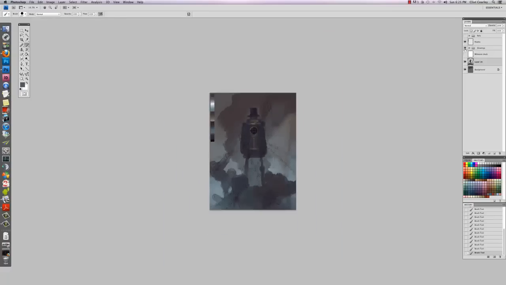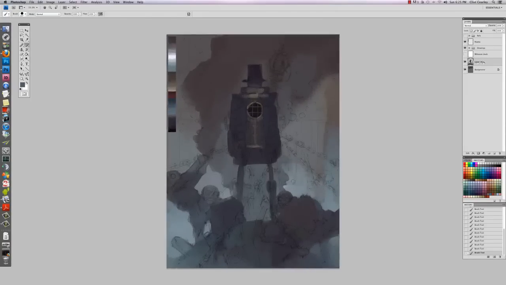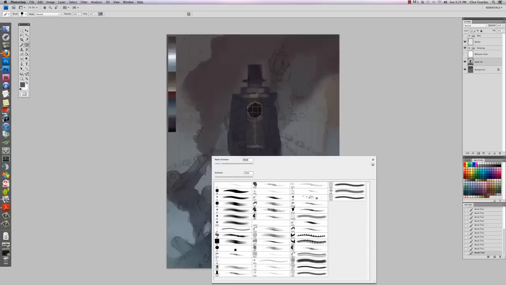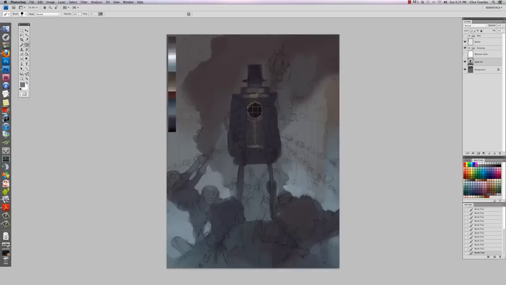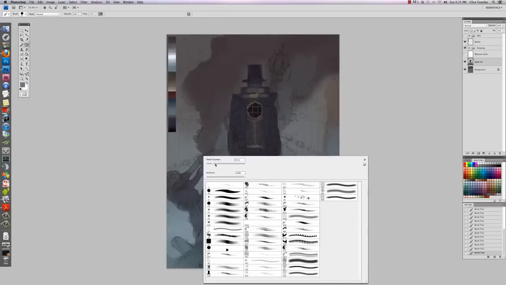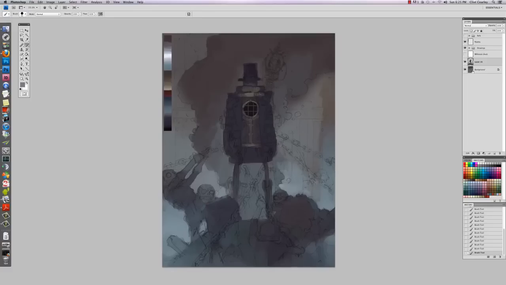I keep turning off the drawings so that I can see what the values are themselves, because eventually the pencil lines will be painted out and what's behind them will be the only thing that really matters. So I want to make sure that that is as accurate as possible before I start getting rid of my pencils.